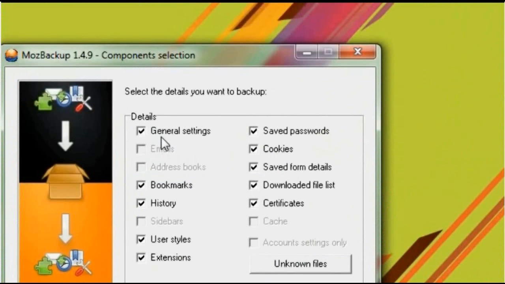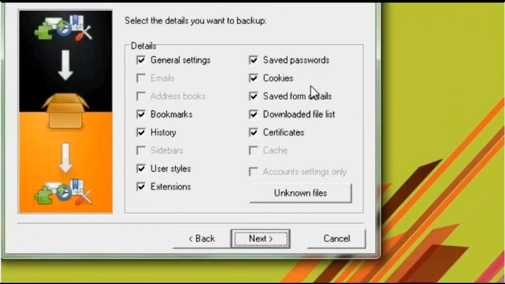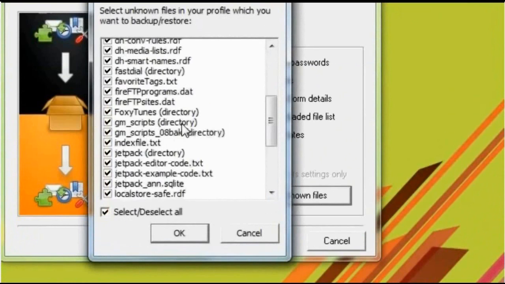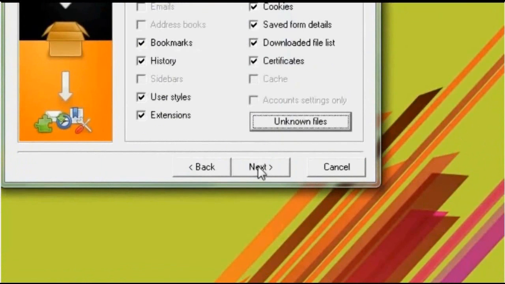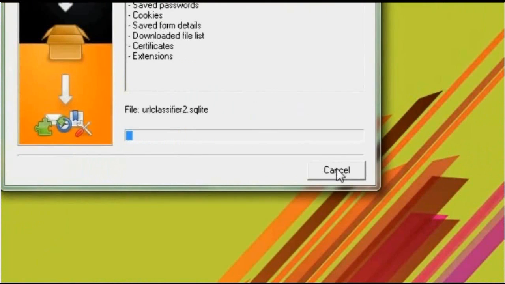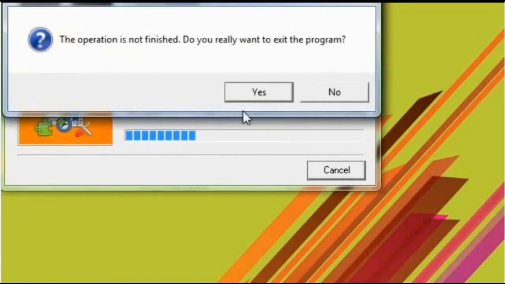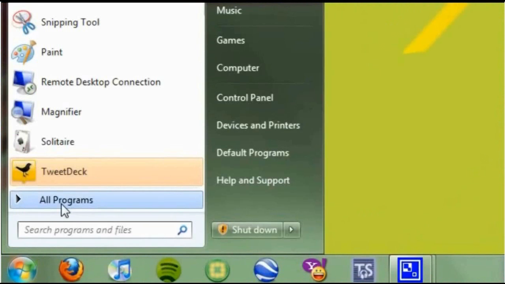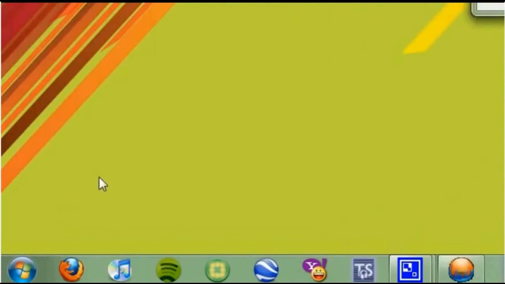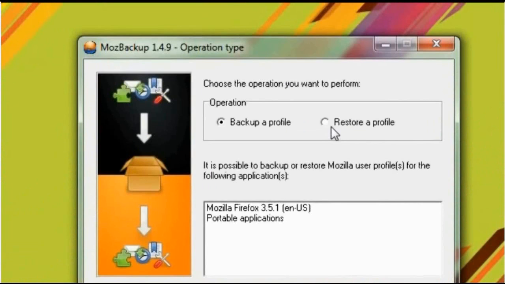And here you have the option to back up general settings, bookmarks, history, user styles, extensions, saved passwords, cookies, saved form details, the downloaded files list, and certificates, and even unknown files such as all of these. So you just click Next, and it will start. I'm not going to follow through with this because it will take some time, so I'll just click Cancel. So I'll show you the restore feature, how to do that. So you just want to search for Mo's Backup. Click Next. Now you want to restore a profile.